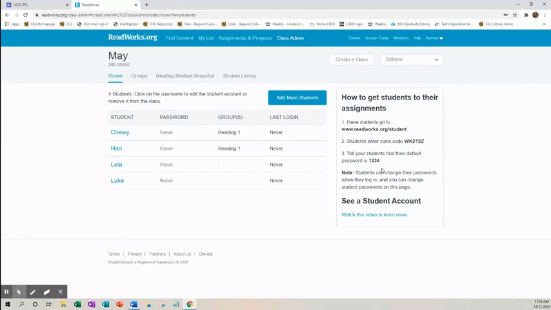You can put those on the board, but you can have this link right here already in Schoology. They click on it, boom, they're automatically in ReadWorks. They put in the class code that you have on the board or that you have stored for them somewhere, and then they put in their password.